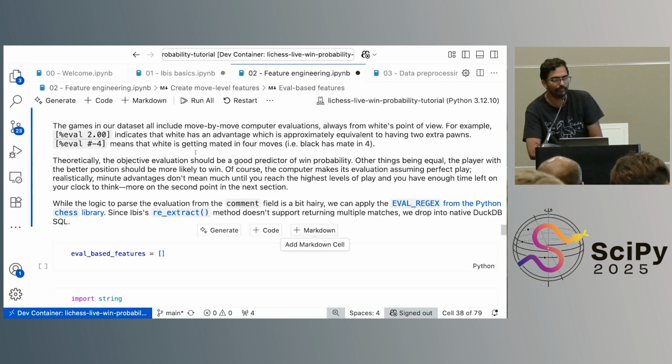So for example, if the evaluation says 2.00, that means that white has an advantage, because it's positive, of about 2 pawns worth. Don't worry too much about the specifics of chess evaluations here. We're basically going to say if it's positive, white is better. If it's negative, black is better. And the bigger the number, the more white or black is winning. The closer it is to 0, the more it's a dead even position.